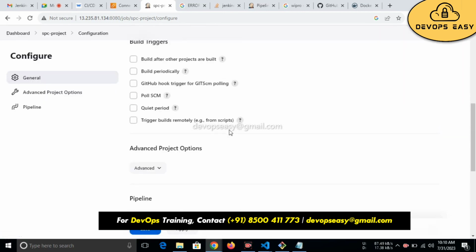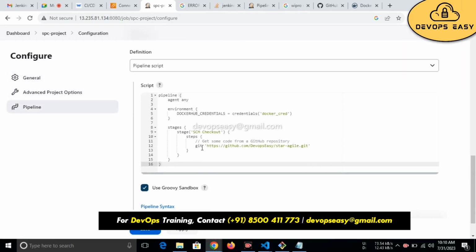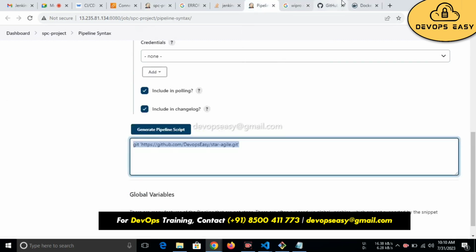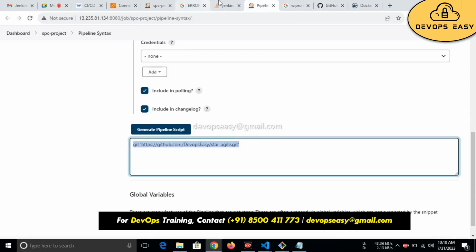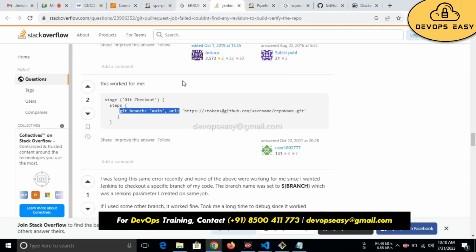Sometimes the pipeline syntax will also be updated. Previously whenever I gave that, it worked, but now sometimes Jenkins will update some configurations. So I gave git branch. What is the branch name? Let me go there. My branch name was, yes, main. Then after that he is telling to give the URL.